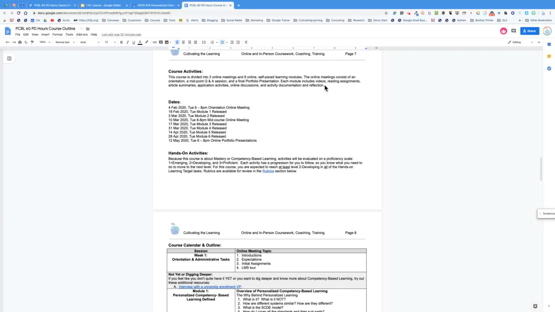All right. Okay, so our dates are here in this document, and they're also posted in Google Classroom. I'm going to put all of these on a calendar and then share it out with you, so you can overlay that calendar onto your Google Calendar if you want, or just make your own calendar.